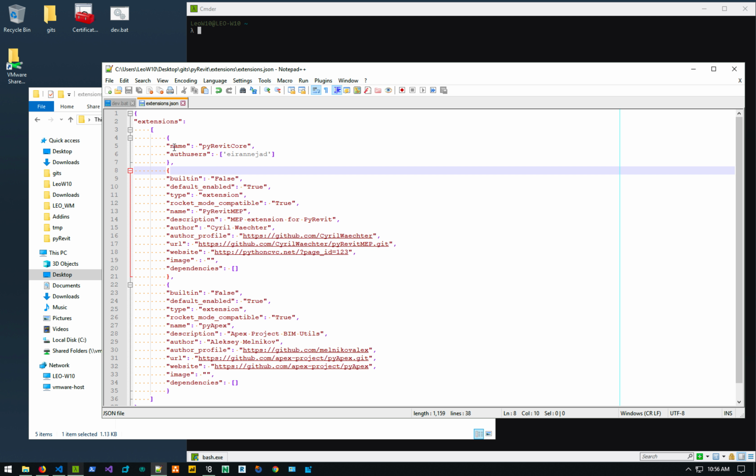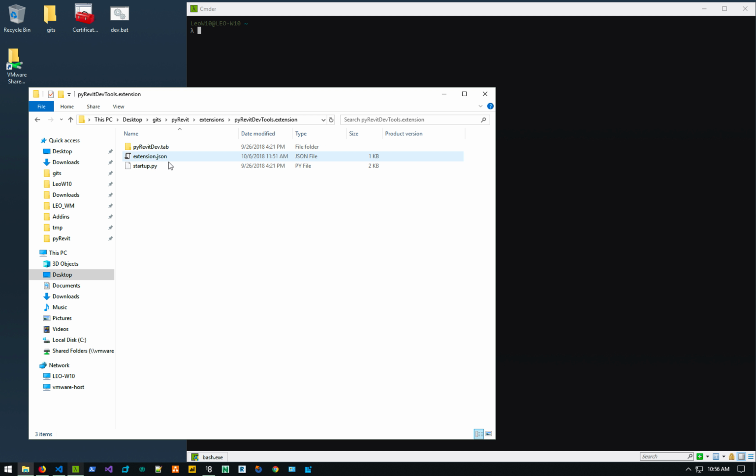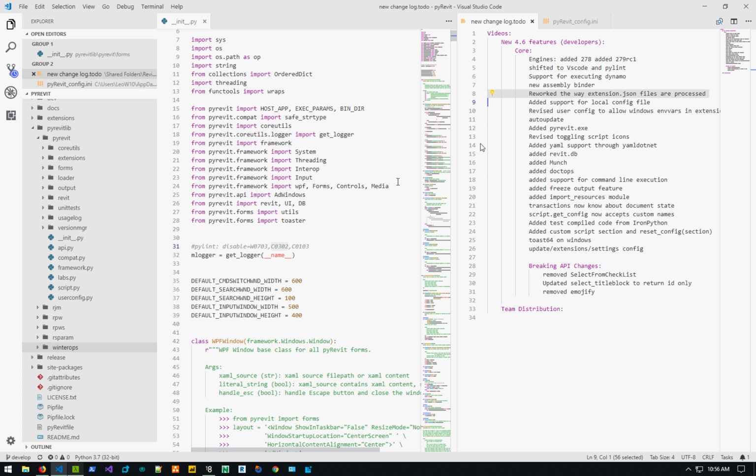So as you can see, I've modified the pyRevit extensions file to only include the stuff from the outside world, the third-party extensions, right? And all the standard pyRevit extensions are defined using the extension.json that's inside the extensions folder. So that's pretty much it. I'll write an article on it, provide more information on how to set it up. But I think it's kind of self-explanatory.